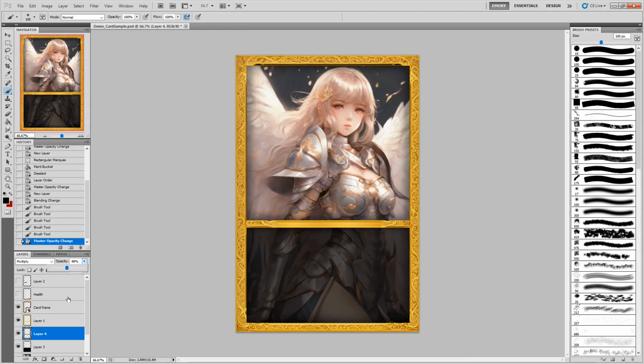So this is a great start already. This card frame itself probably would have taken a couple hours to make, but I think I made it in a couple minutes. And you can see the other UI elements that we're going to be working on now.